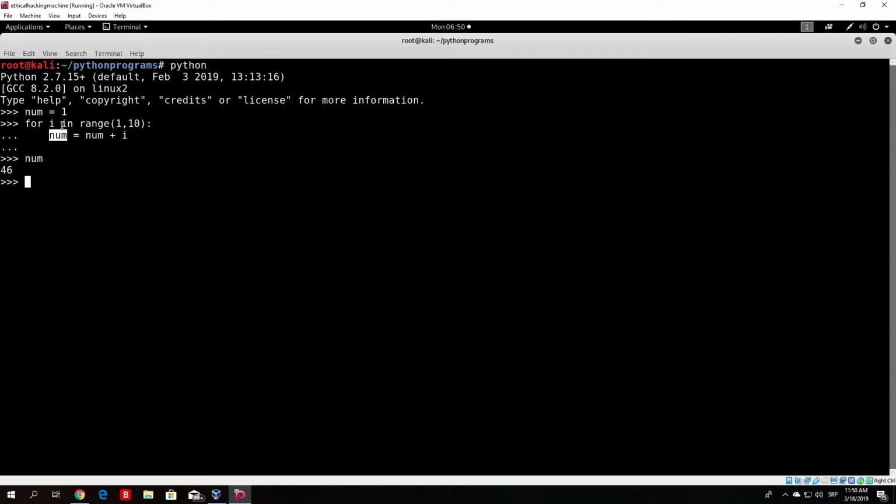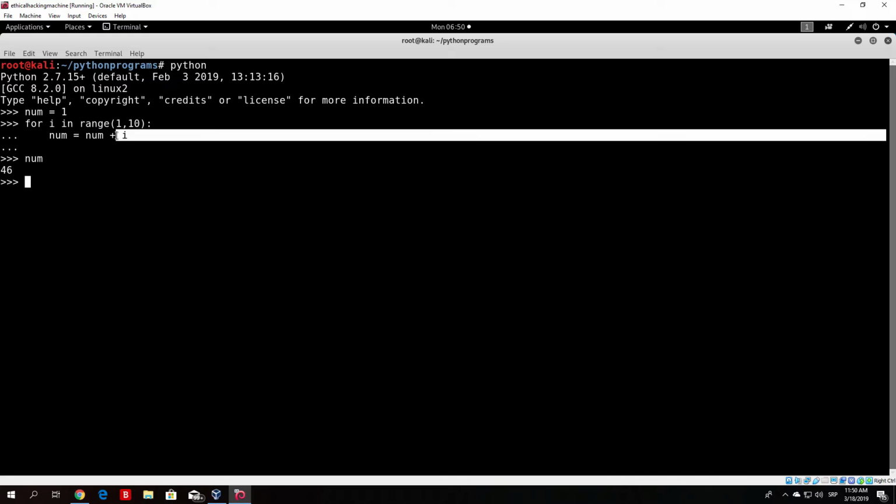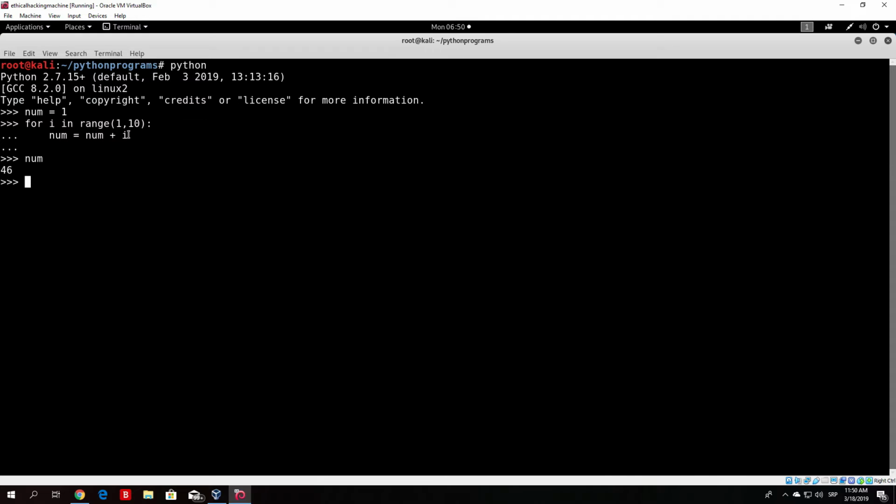Then it will go back, and i is now 2. So since we already did 1, now this will be number equals 2 plus 2, since our i is now 2. And then it will do it all the way through 10, and then it will give us the output of all the added numbers together, which is 46. So that is how the for loop works.